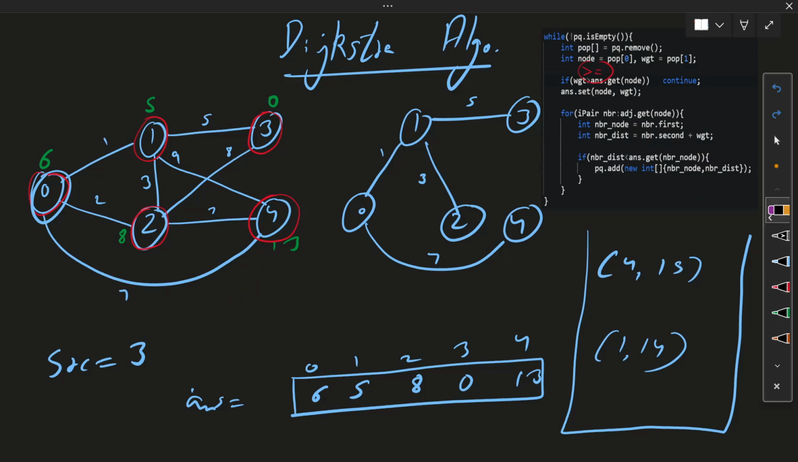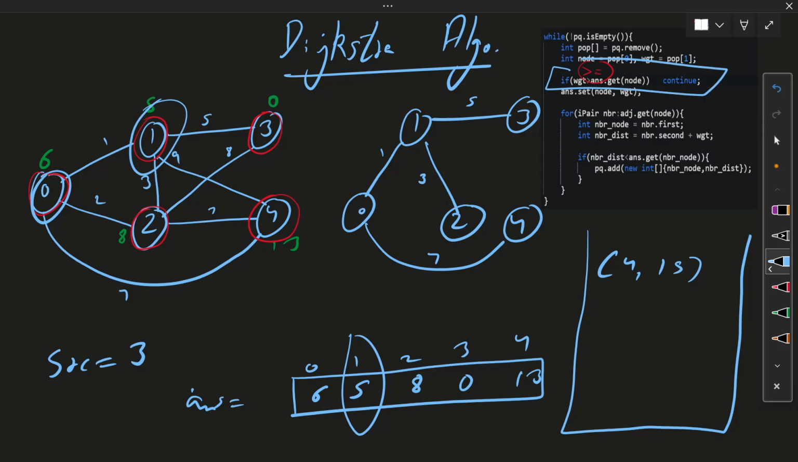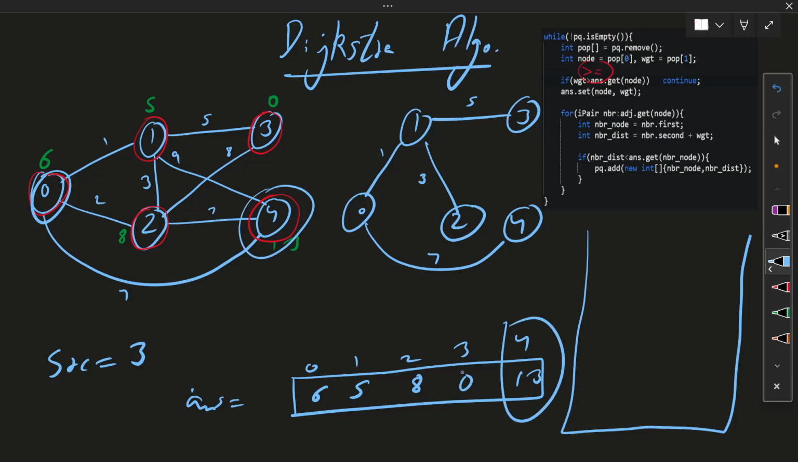Then we again pop out. So to reach 1, we got 14, but the already present value is smaller. So that's why this thing improves our time complexity. Then we again pop out a value. To reach 4, we have to take 15, but the already present value is smaller. So we will just neglect it. We will just ignore it using the simple if statement. Then we have this array. Our priority queue is empty. Then we just need to return this array. In the function, we don't have to return the array. We have to return a list.